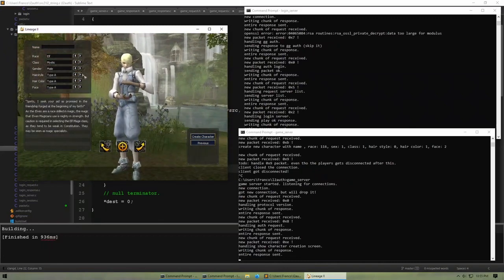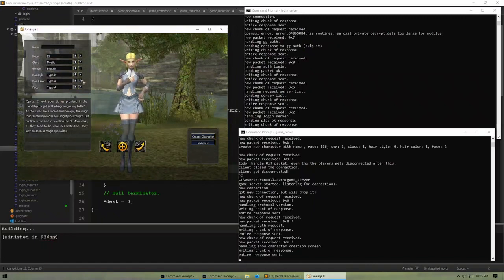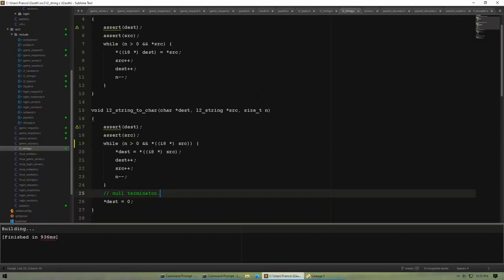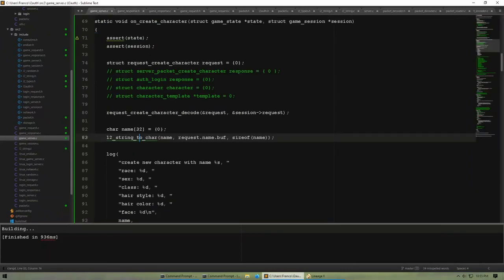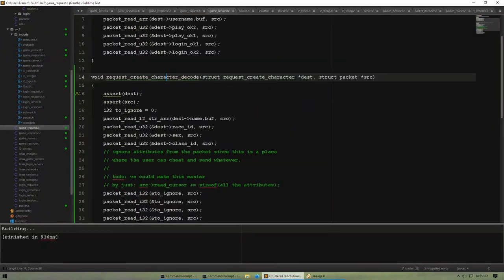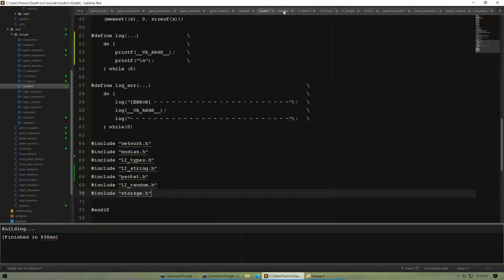Either way, I think female type B, C, and then type C, and then D. Okay, test. Okay. We're missing the last character. Bro, do you decode it properly? Response, no. Request. Packet C.